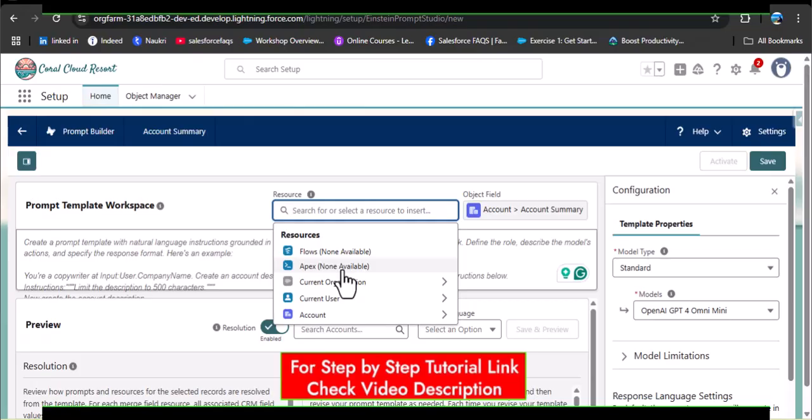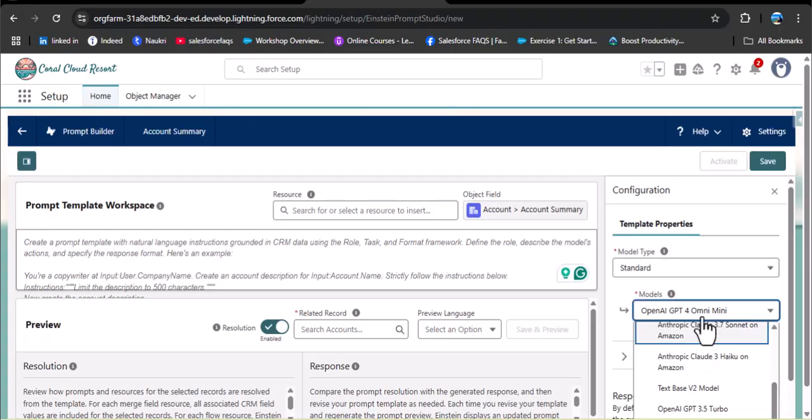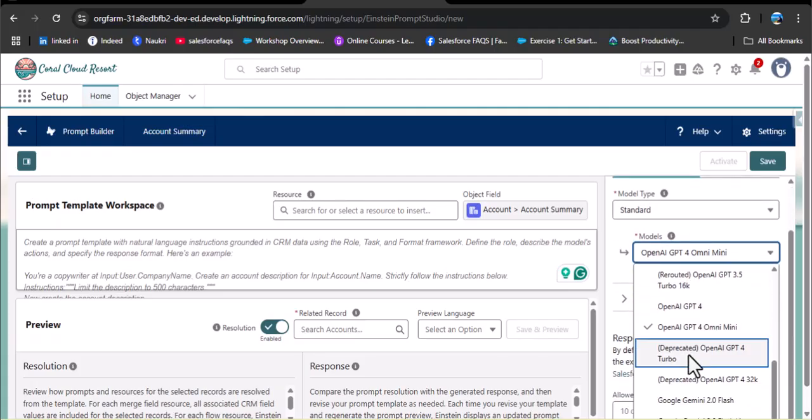For that, we need to create one Apex class, and before that, let me again explain. Here we will give the instruction to the prompt. After that, you can see the model types. Here you can see the model, which is OpenAI GPT-4 Omni Mini. That means we can select different models. As I click on this drop down, you can see we have different models. The model that we select, according to that model, the agent will give us the response.